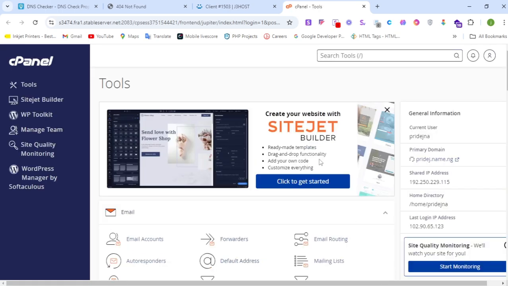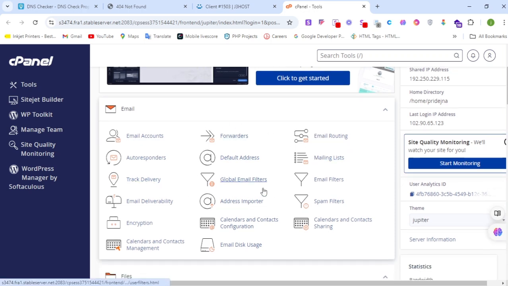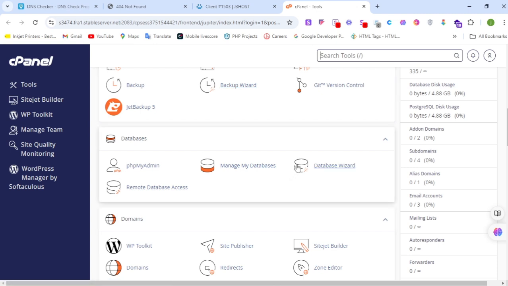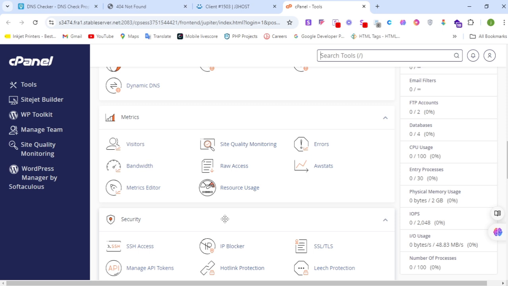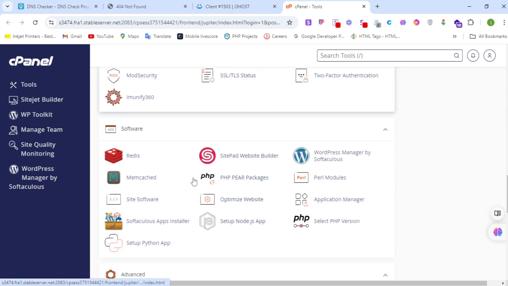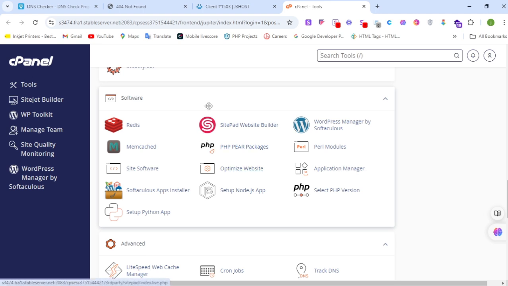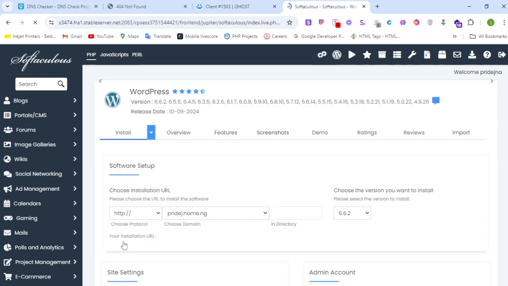Okay, once we come here, this is our cPanel. This place is all about email. This is all about your files. This is your database. This is your domain section. This is your metrics. This is your security section. While this is your software. Then the next one is advanced. But what we need here is to install WordPress on our domain. Then just click on Softaculous app installer. Then click on install on WordPress.